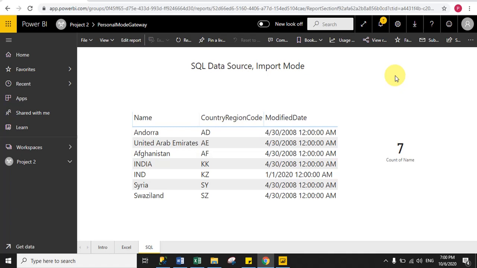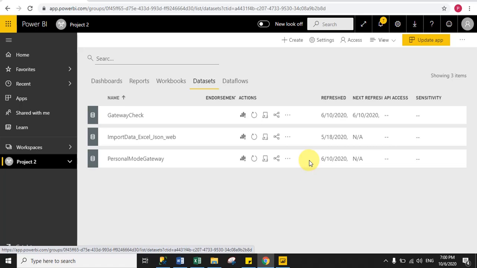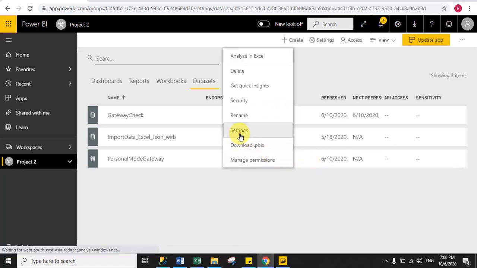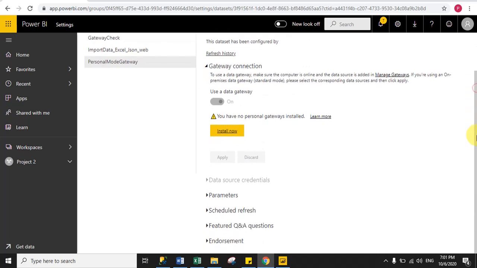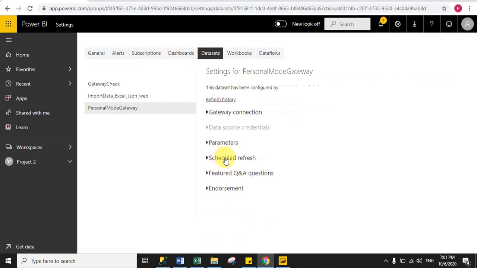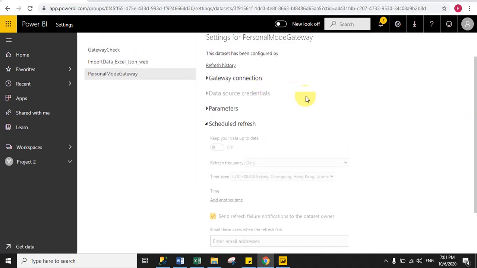Now I am going to show you the dataset for this report. Just click the workspace name and then click datasets, and see, this is my dataset. Then click the three dot icon, then click settings, select your dataset name from here and then click gateway connection. If you notice here, it is showing a warning: you have no personal gateway installed. And see, this is scheduled refresh. When you click here, this is disabled because till now we have not installed any gateway. When you install the gateway it will automatically be enabled and then you can schedule your dataset from here.